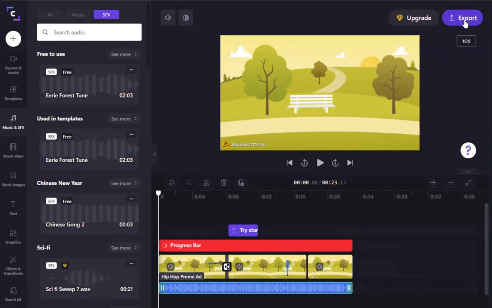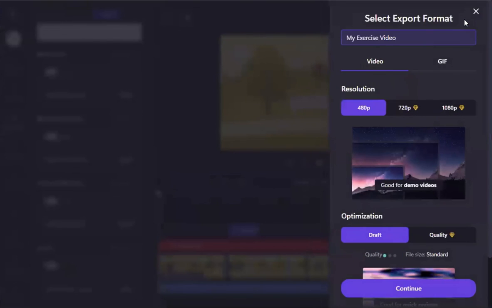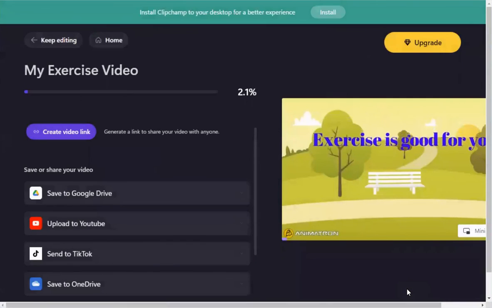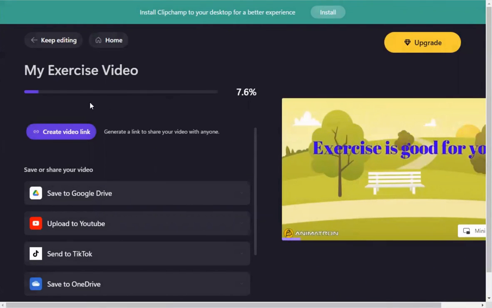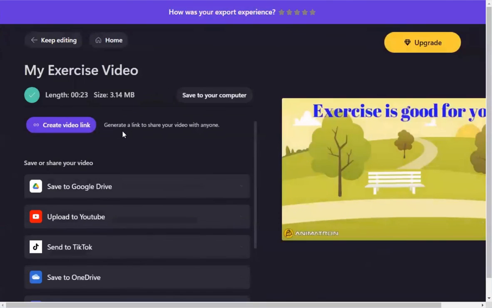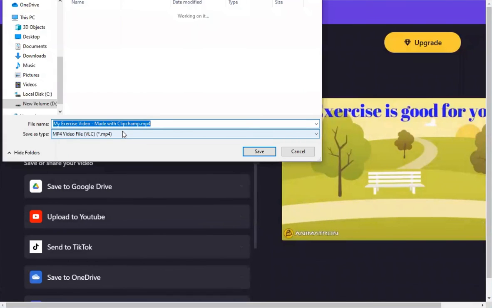When you are happy with the video, you can export it by clicking the Export button in the top right-hand corner. The free version doesn't have any options, so just click on the Continue button at the bottom and you will see the progress of your export at the top on the left. When the export is complete, save the video to your computer.